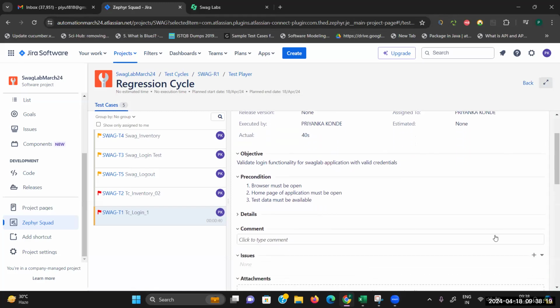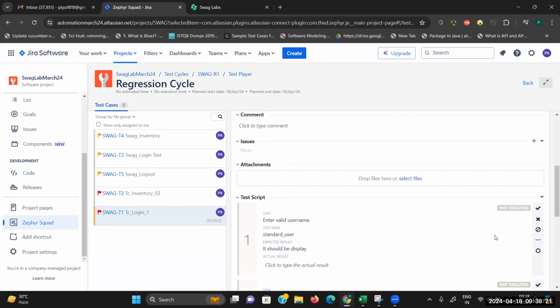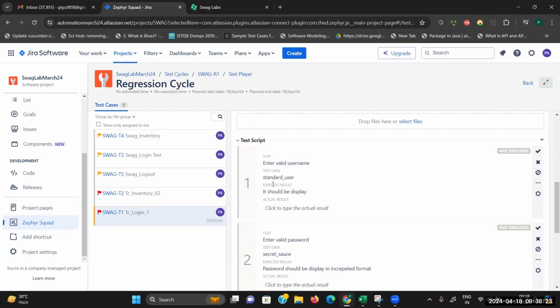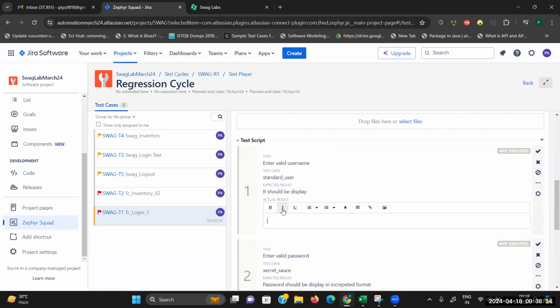So here, if I scroll down, you can see enter username. This is the username. And after that, it is written that expected it should be displayed. And currently you can see it is displayed, right? So you can update it here. I will write actual result, username displayed, right? And let me just complete this step.